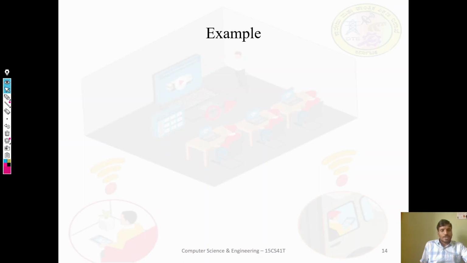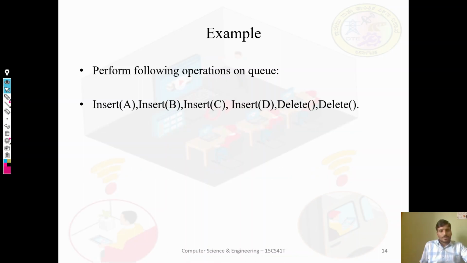Let us see some examples of insertion. Perform the following operations on Q. So what operations are there? Insert A, insert B, insert C, D and delete. So there are 4 insert operations and 2 delete operations. Okay. So let us discuss how it can be inserted and deleted. So let me demonstrate the same.